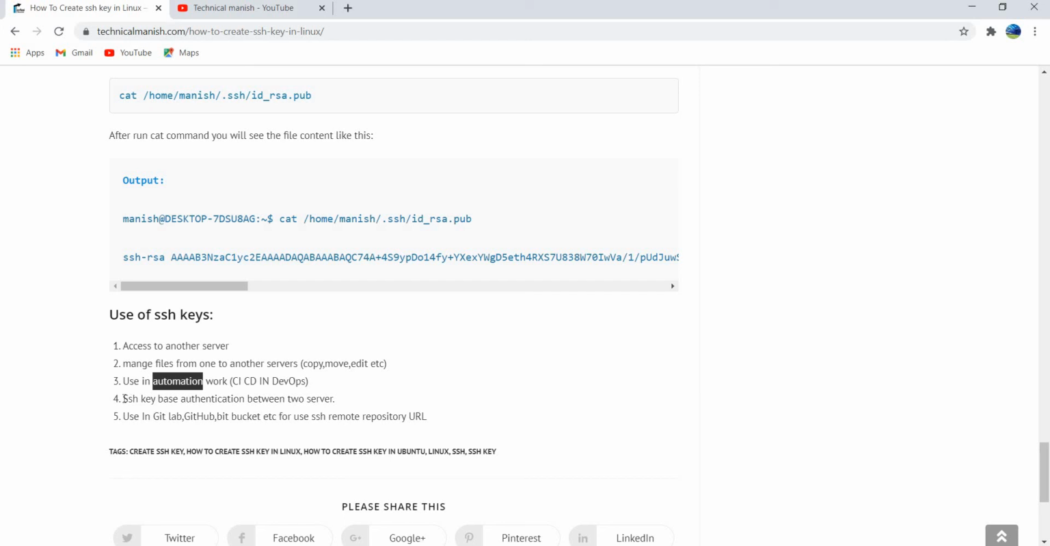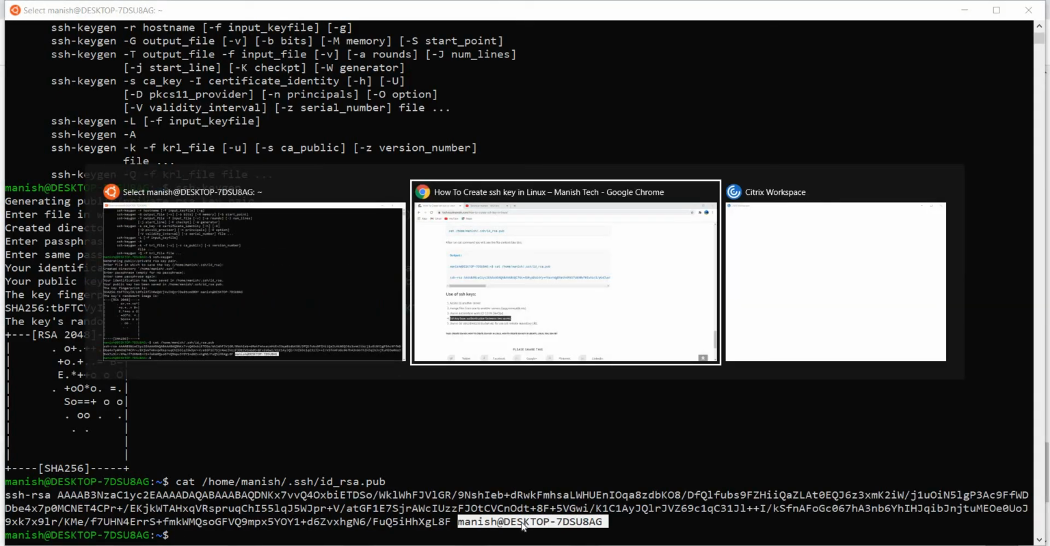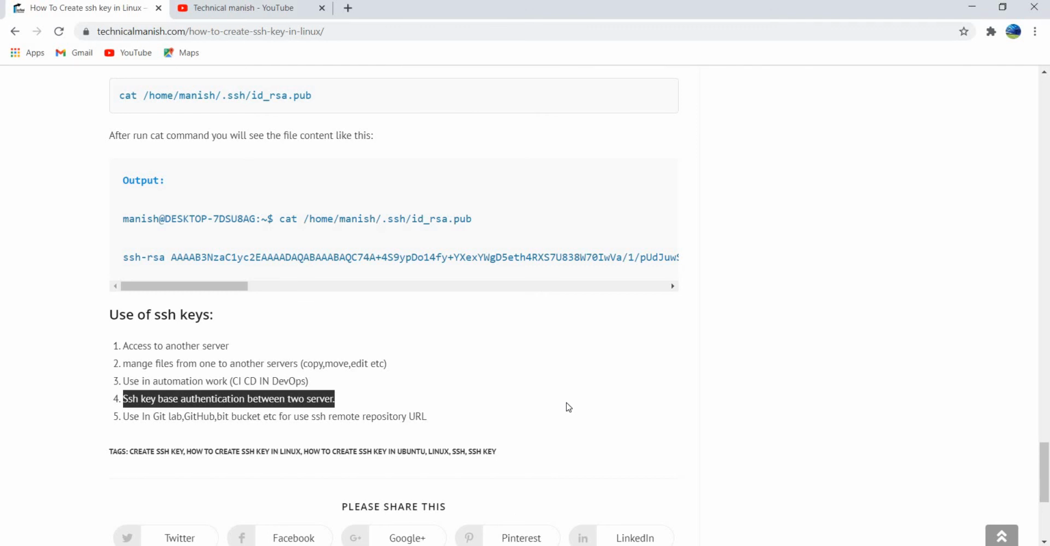And fourth is if we need SSH based authentication between two servers, like we want to log in from one server to another without any password, then we have to place this public SSH key into the other server, and the other server's public SSH key into the first server. So this is called SSH key based authentication. So this is also another use case.